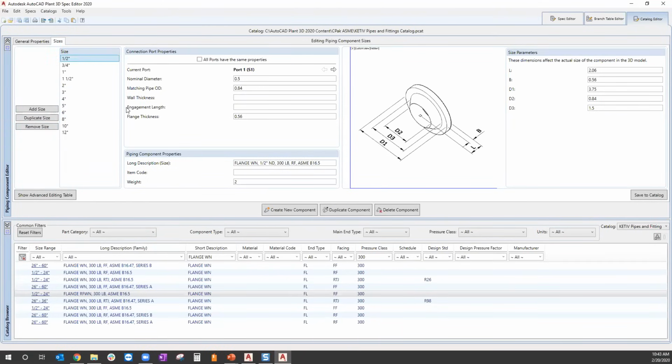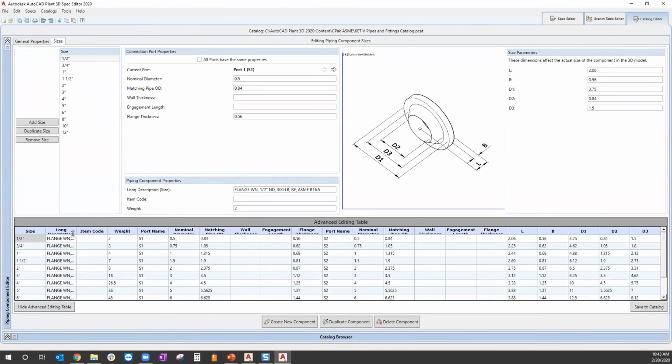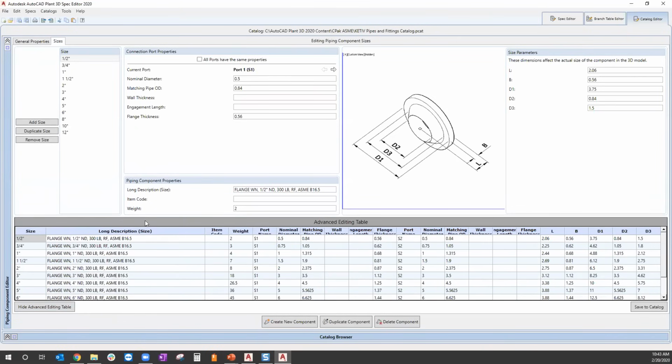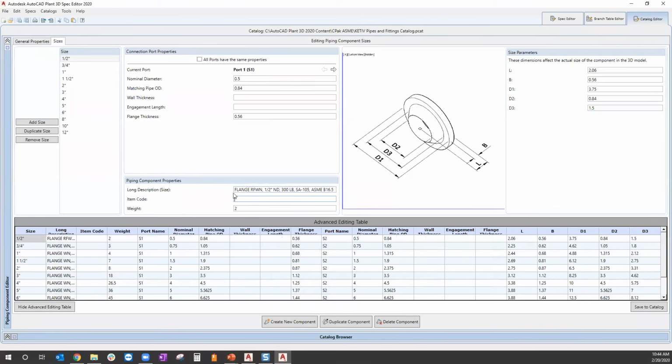And then I'm going to select, I'll start from my 1/2 inch, and I'm going to go into this show advanced editing table. Looks very much like Content Center to me. In here, in this advanced editing table, I'm going to want to edit this long description. So in this case, I'm just going to paste that copied description right below it. And then I'm going to simply just add in the size designation here. And this is going to take the place of my newly created long description that I have. I'm just going to cut this out and then paste it over here. So now I've updated my 1/2 inch size.